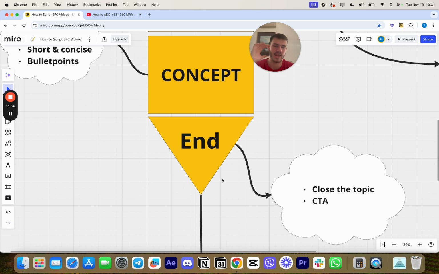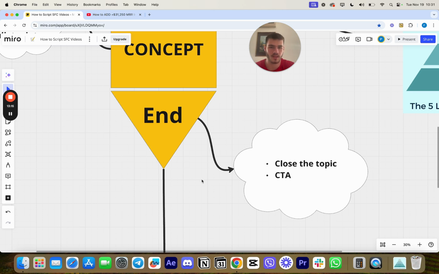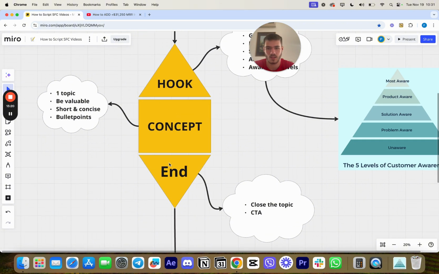Next is the ending. The ending of the video is honestly super simple. You don't need to complicate it. The ending just needs to close the topic. There is a reason why I put it like this. In this presentation, as you can see, the hook sort of opens the video, then you have the concept, and then you have the ending, which closes the topic. That is why I made the presentation like this. The hook is the opener, the concept is where you give value, and the ending closes the video.